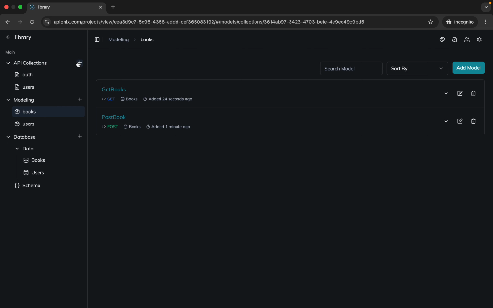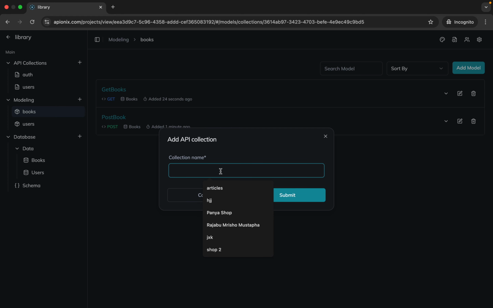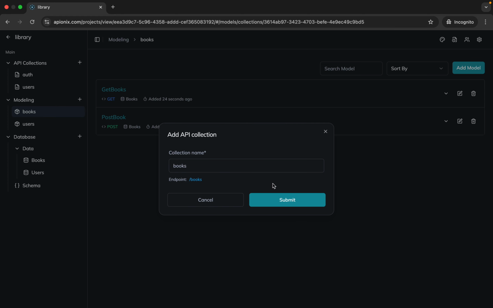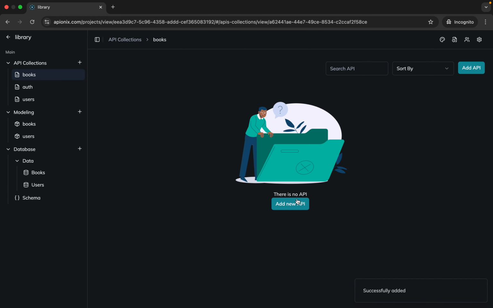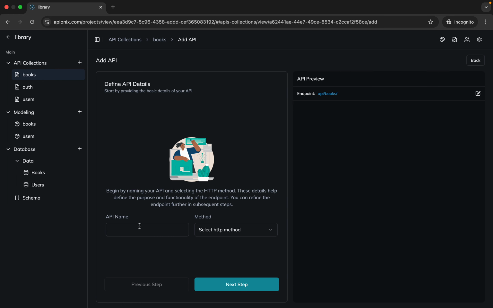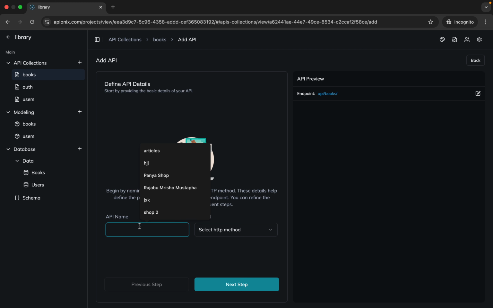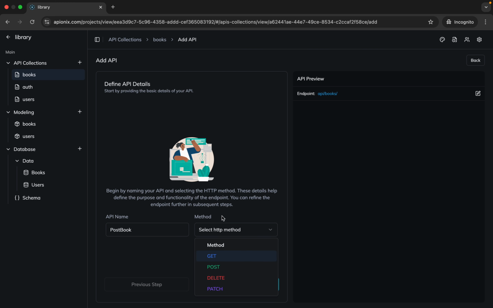So let us create an API collection for books. Let us call this books. As you can see, the collection name will also determine the endpoints. So let us call it books. Then let us create an API endpoint for posting a book, that is, for creating a book. Let's add an API. First of all, let us call this API post book. Let us create an HTTP method. Let's call it any post.